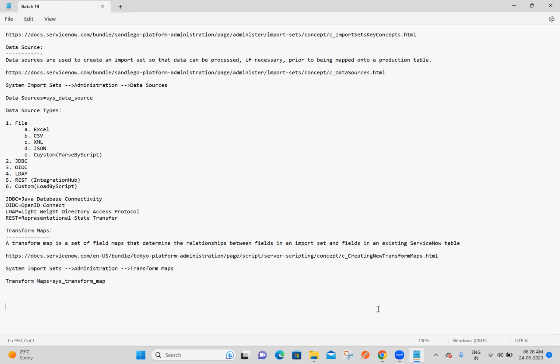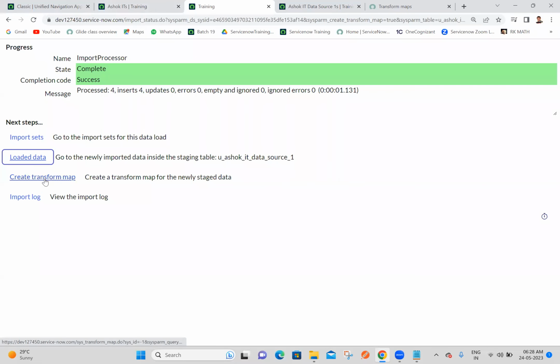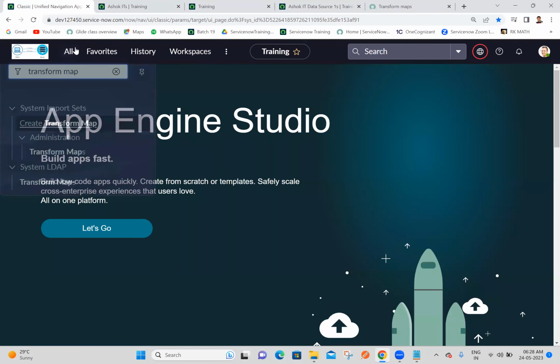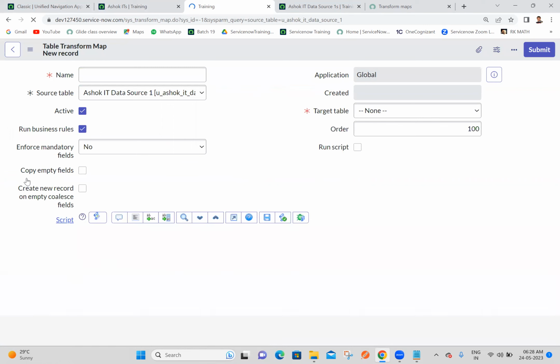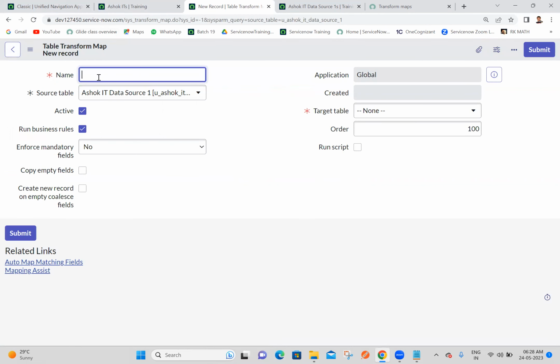I'm saving it. Now you can see, directly from this data loaded page, I'm creating the transform map as of now. Okay. In the next example, I will create the transform map from here. Okay. Yes. Now I'm going to click on transform, create transform map. I can say Ashok IT transform map one. Ashok IT transform map one.